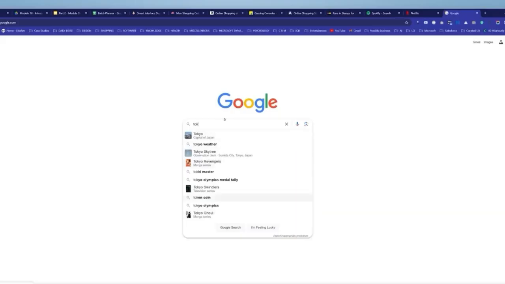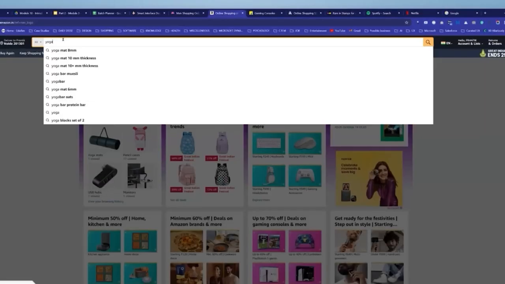So this specific example here, and when you look at the Amazon experiences, get yoga mat or yoga bar oats. So let us just look at this example. Yoga mat 8 mm, yoga bar muesli. So how do you think this experience can bring more value? A pattern which doesn't exist, but what if we want to create a pattern in search?